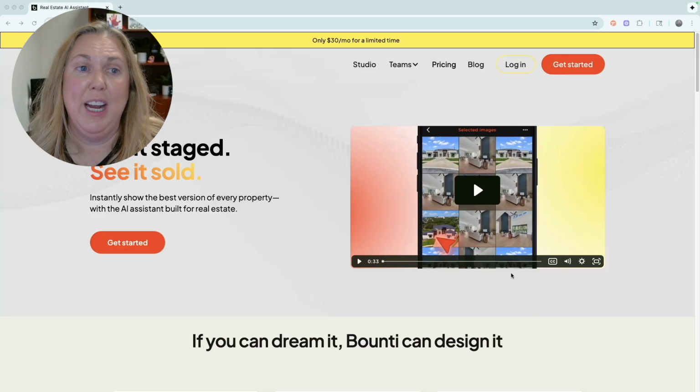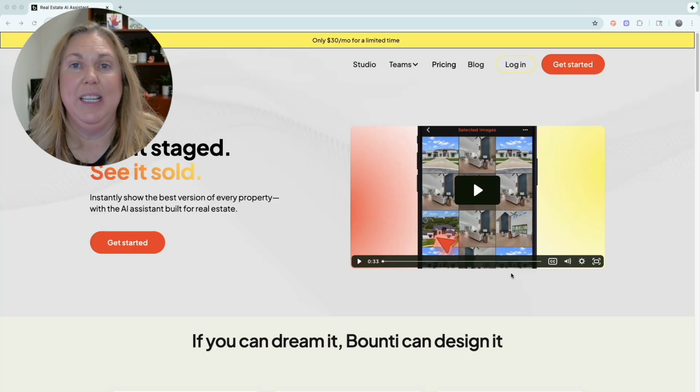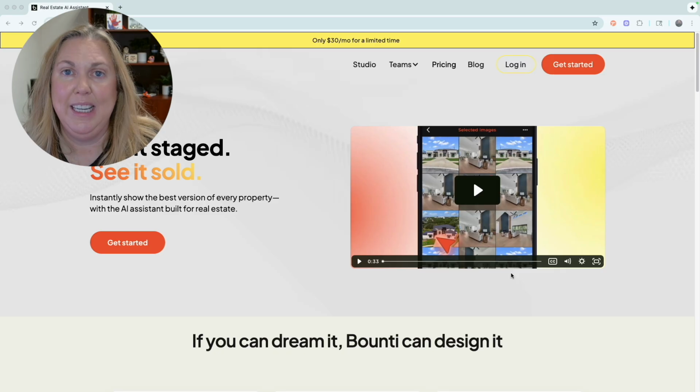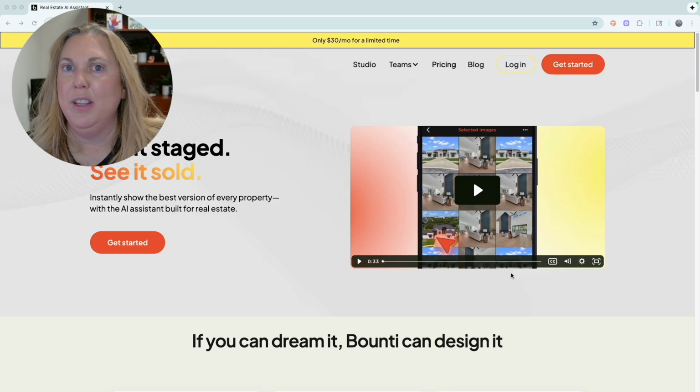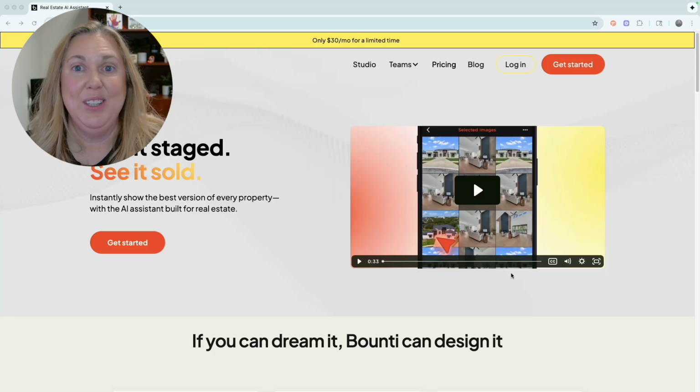I'm going to try out Bounti.ai because everyone's saying it's a game changer. Is it really better than ChatGPT? Is it better than Gemini? Is it better than VO? Is it better than Nano Banana? I don't know. I'm not even sure what it does. So let's jump into it.